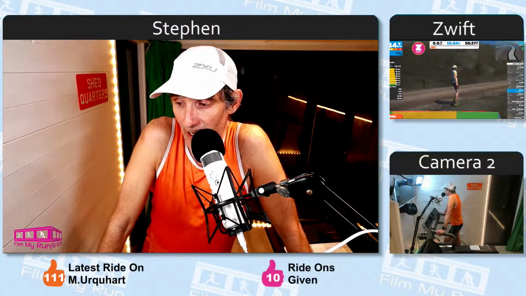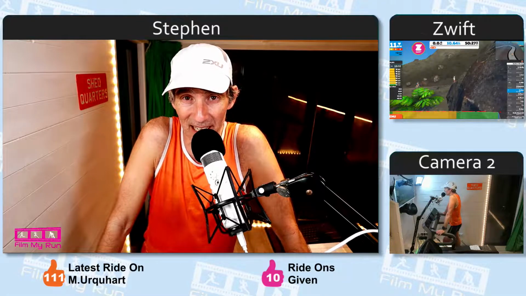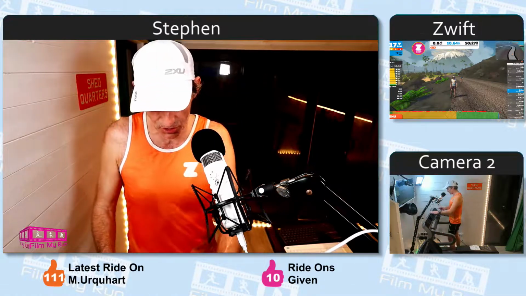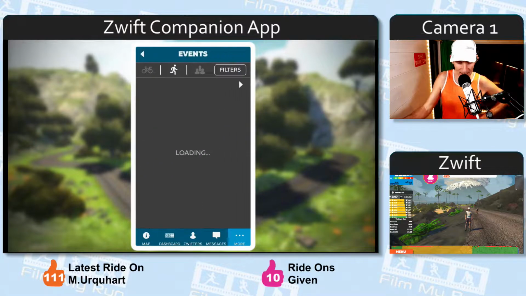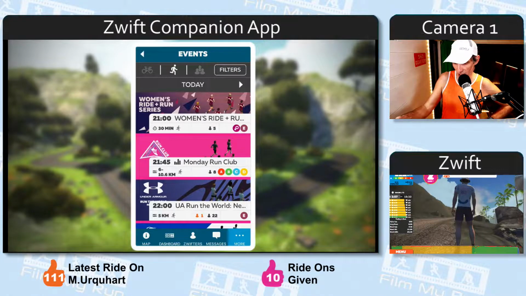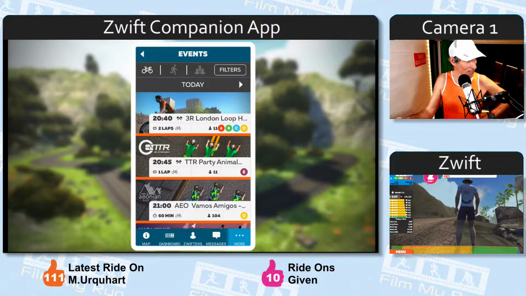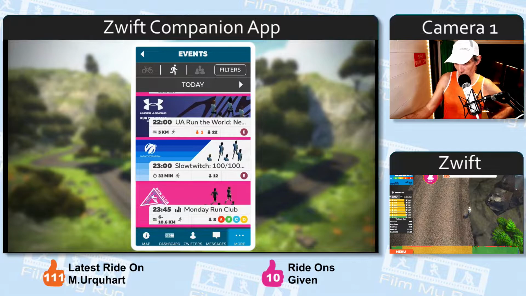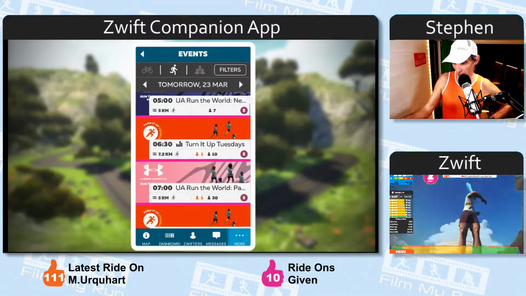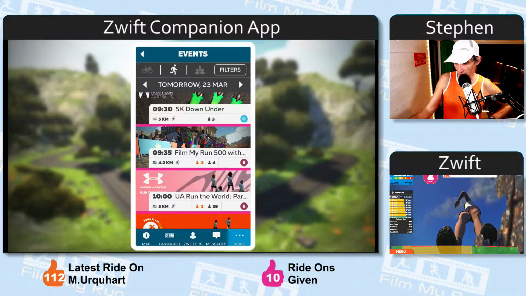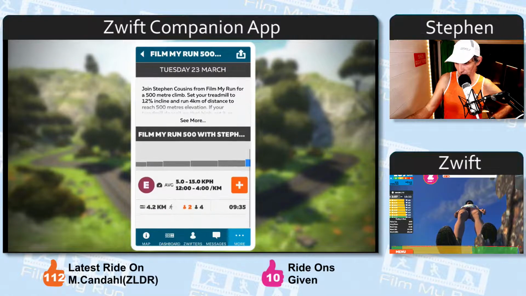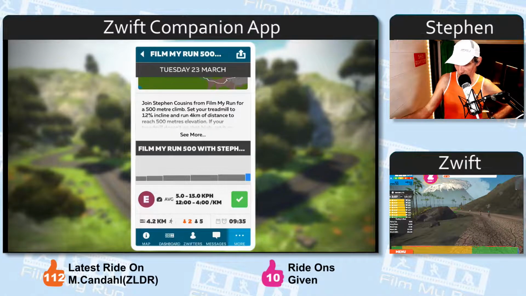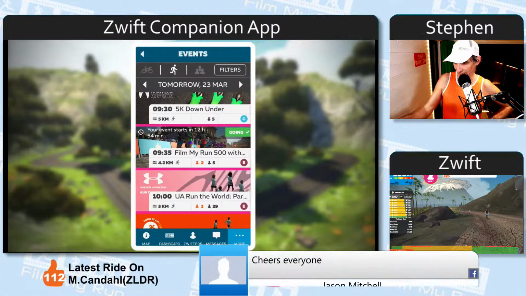If you want to have a go at that, join us on the Zwift Companion app. Look on the Zwift Companion app for the Film My Run 500 tomorrow morning, UK time, 9:35. And then tomorrow evening, let's have a look what we've got. This is the Zwift Companion app. You can go here to check out all the events that are coming up on Zwift. You can filter, there's all the cycling events, and then we click on the runner to filter for running. You can filter for races or workouts or whatever. Right, tomorrow. So look, here we go. 9:35, there is the Film My Run 500, and you click on the little plus icon there, and that will mean you are now joined and you are in the run for tomorrow.